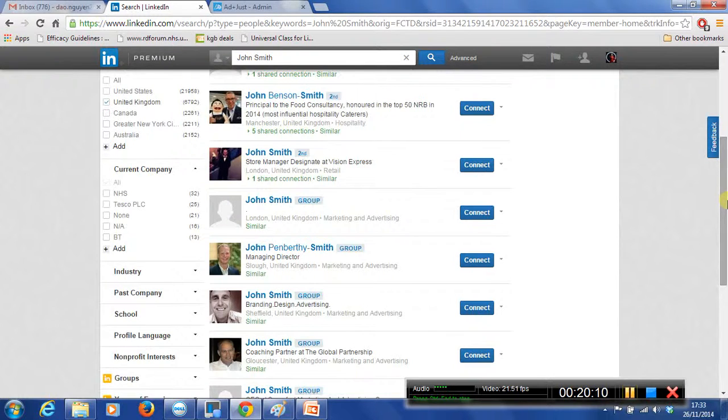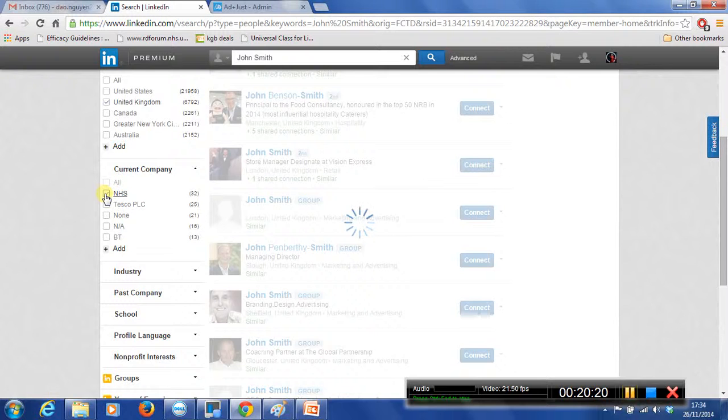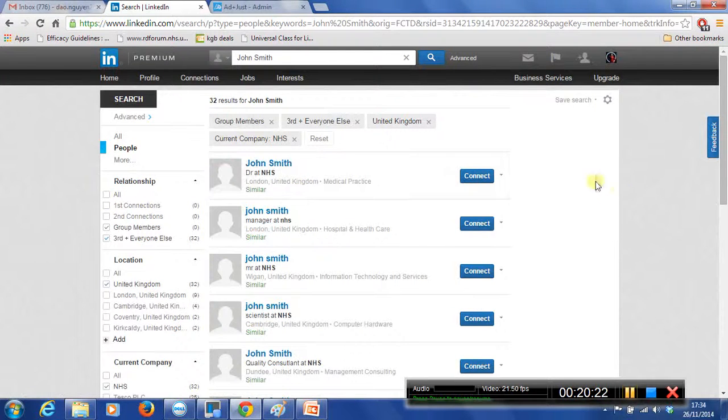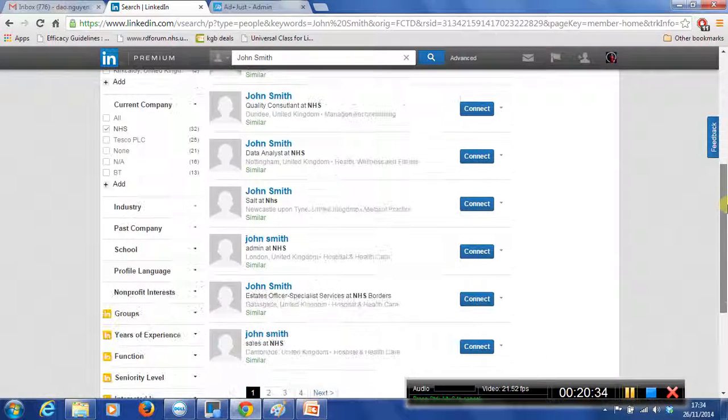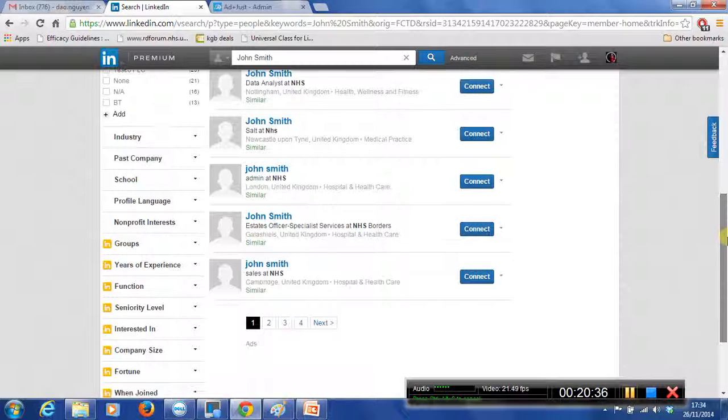And then you could select the particular company that you want to find out. So if you thought that the person you want to contact works at the NHS, and it'll only feature people with the name John Smith who works in that particular company in London, who are group members of yours and third connections that you don't know. These are the advanced search settings.